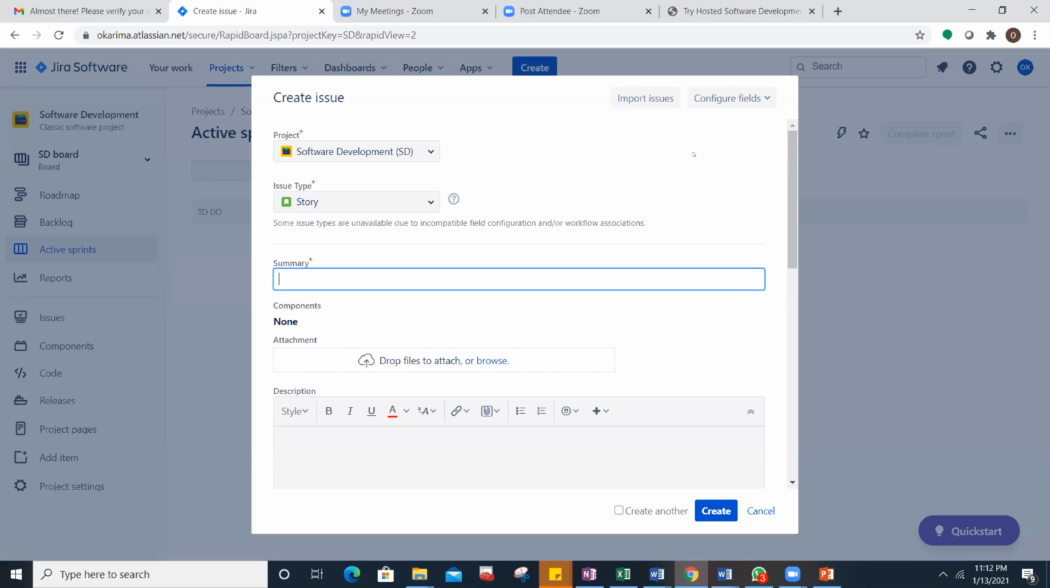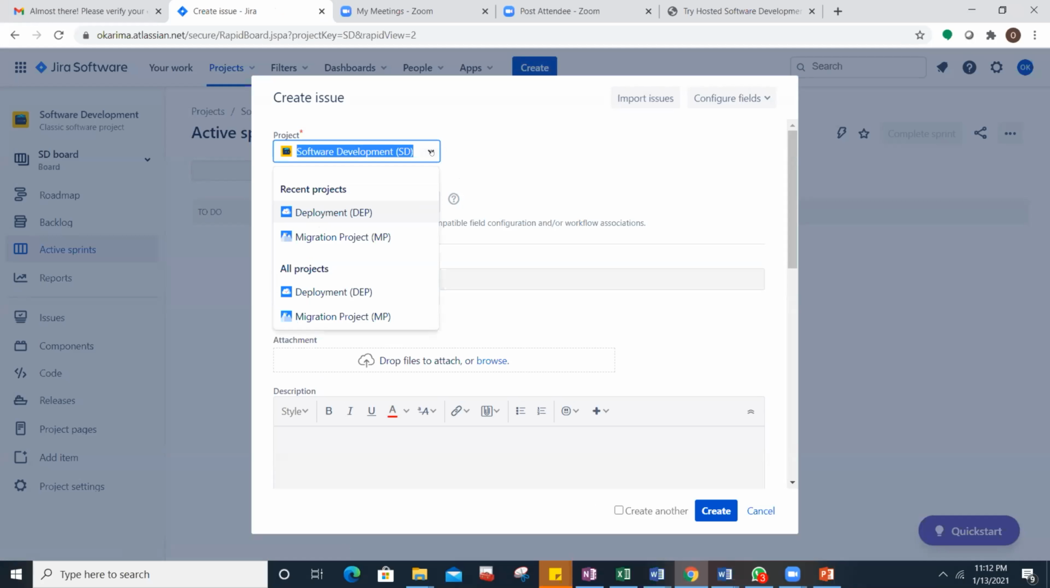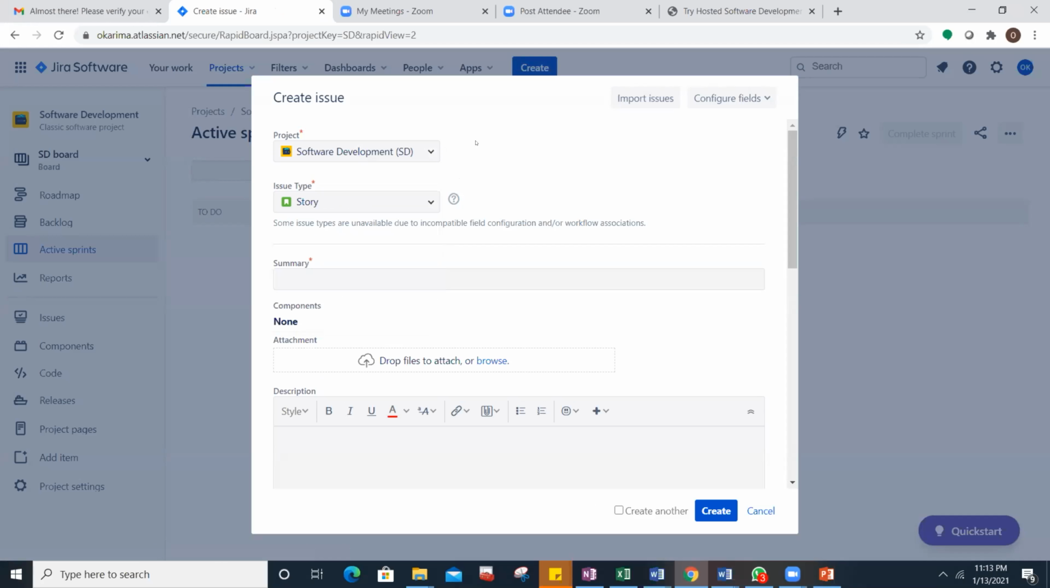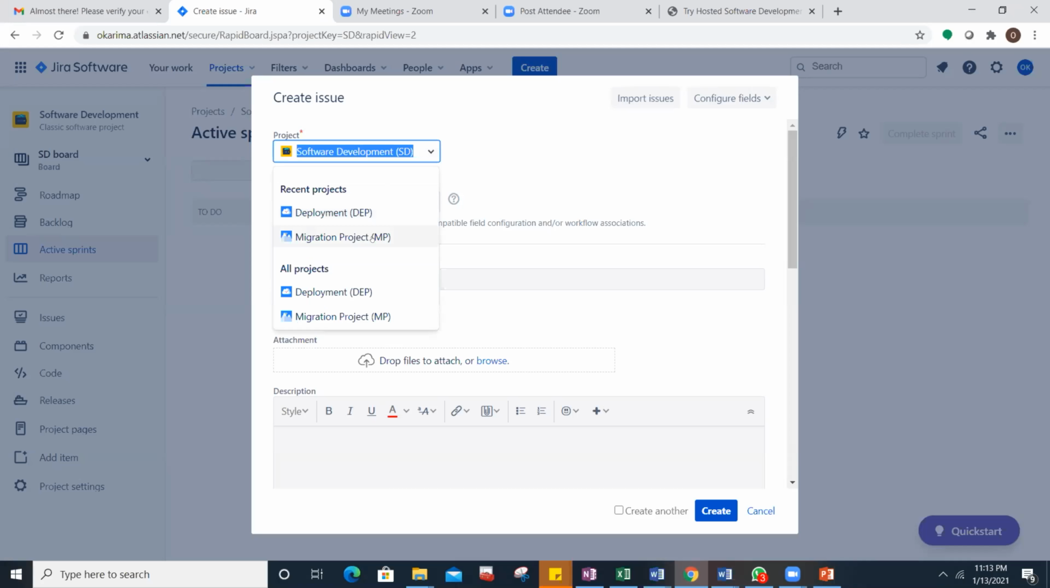When you click on create, look at it carefully, please. At the top, you see project with an asterisk, which means you can still change the project. If you decide, oh no, I didn't want to create this ticket on software development, I want to create it on deployment, or migration, depending on how many projects you have. If you have 10 projects in your environment, and you click here, all 10 will be listed. Does that make sense? Yeah.